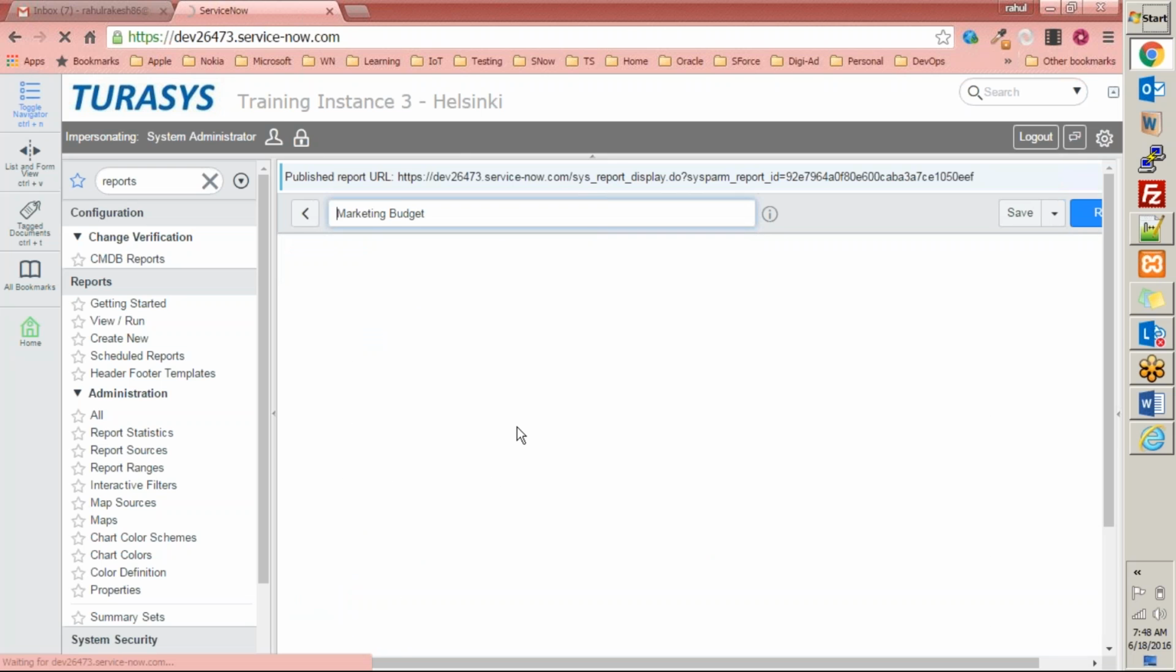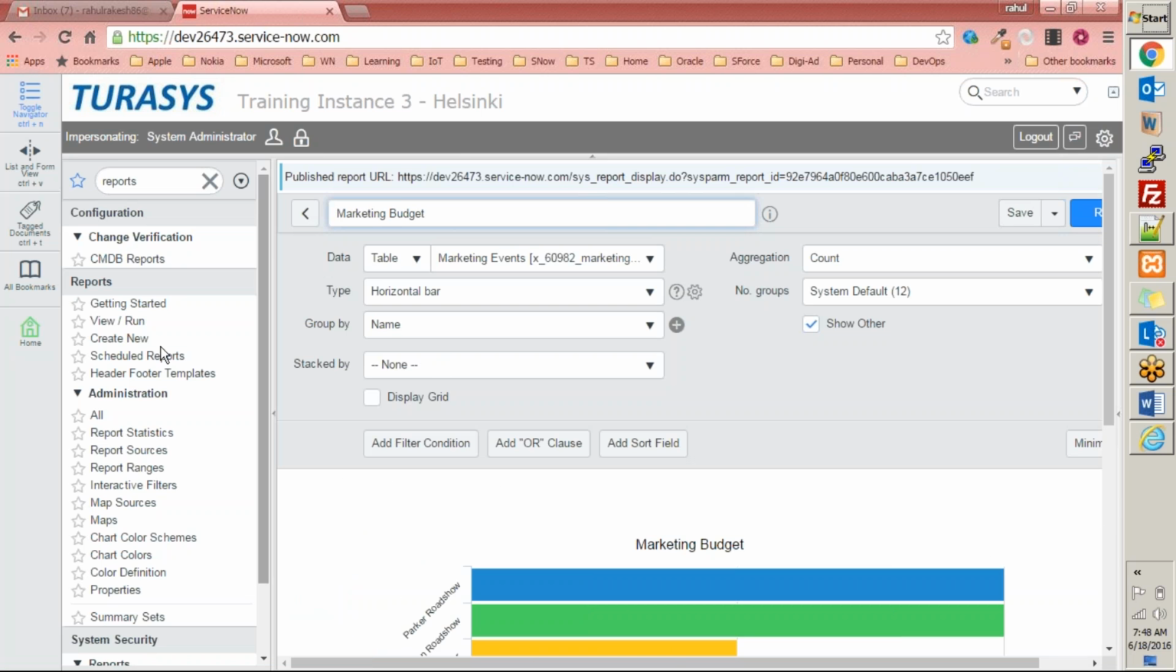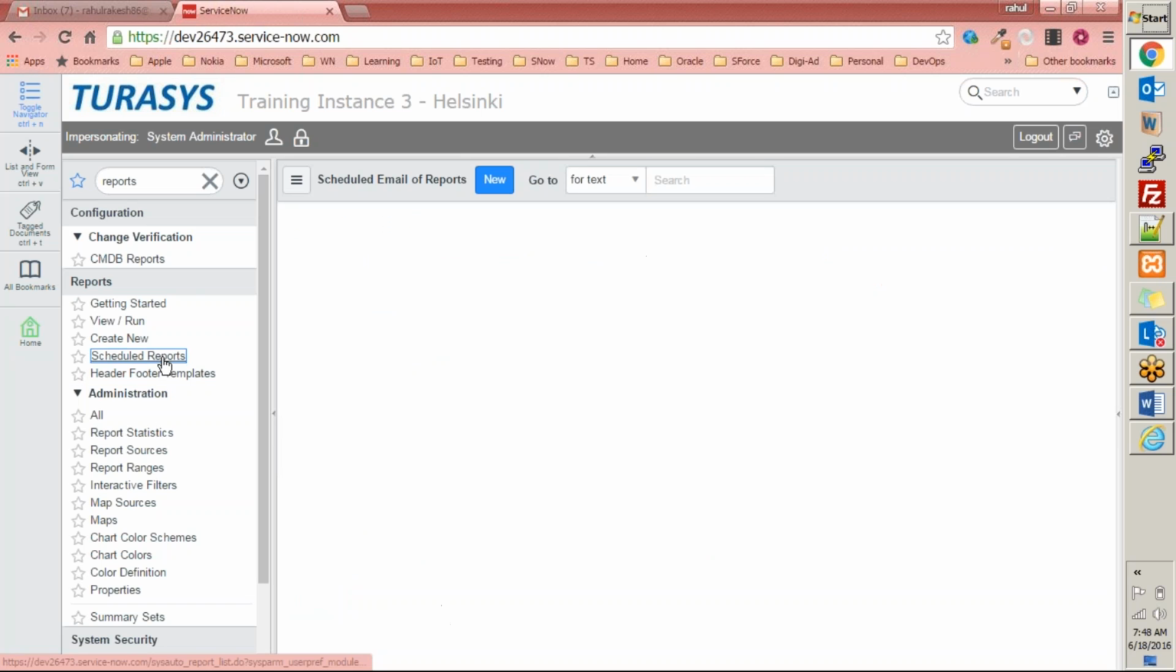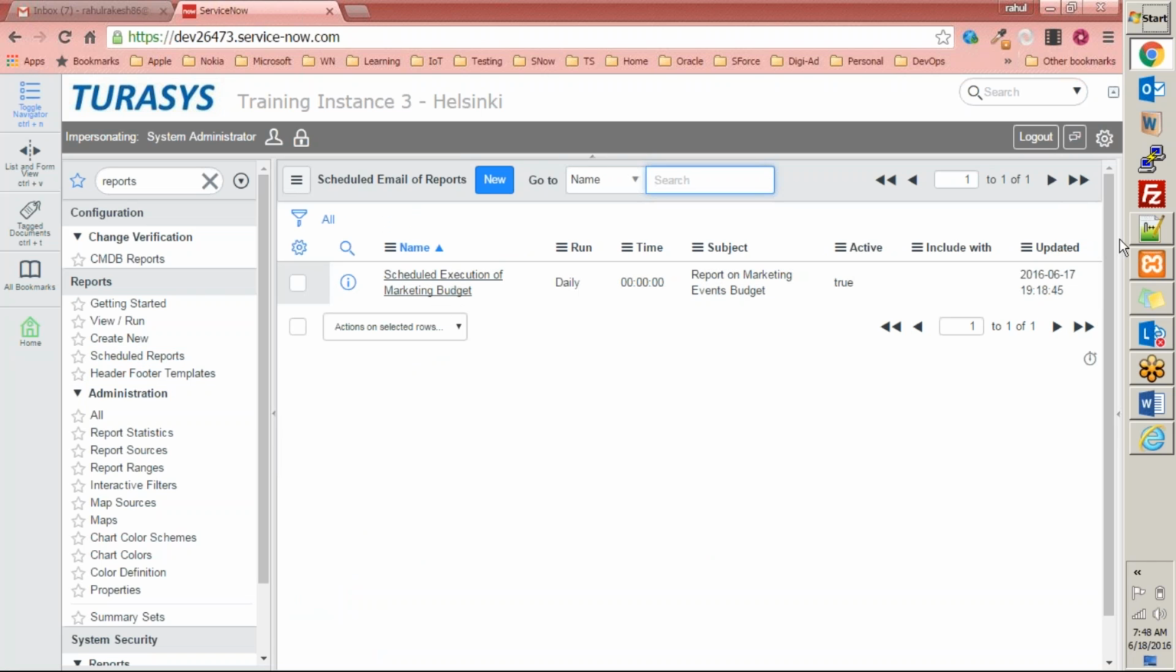And I submit it, a new schedule for that report has been created. If you go here, see it was just created. Schedule execution of marketing budget, and it is supposed to run on a daily basis at 00:00 hours, right? The subject line for the report will be this. The report is active and it does not include anything else, right?